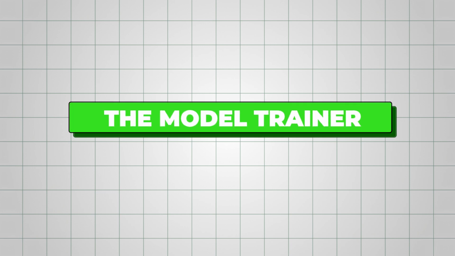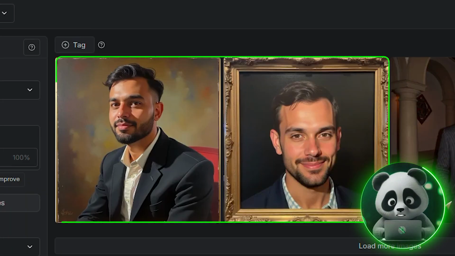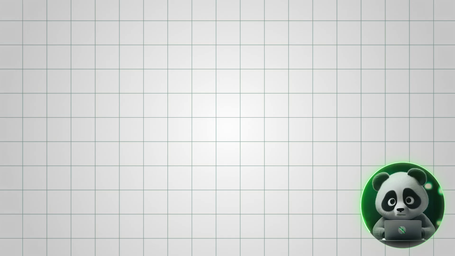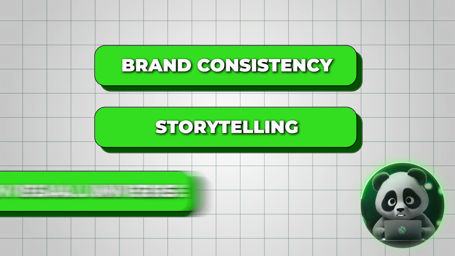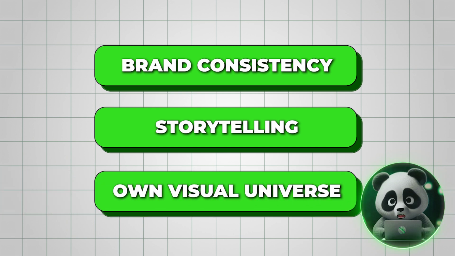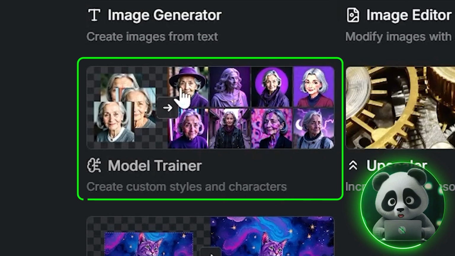Now let's look at the 6th feature, the Model Trainer. This tool lets you train the AI on your own images so you can create custom characters or visual styles. It's perfect for brand consistency, storytelling, or building out your own visual universe. From the GetImg AI dashboard, open the Model Trainer.